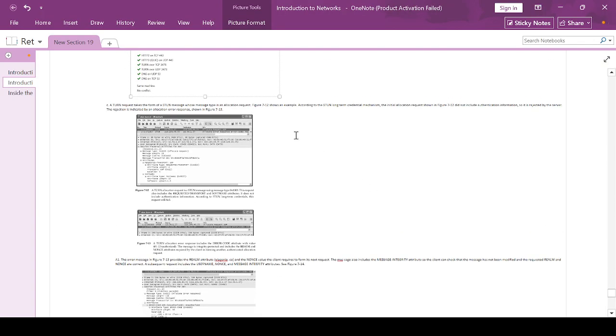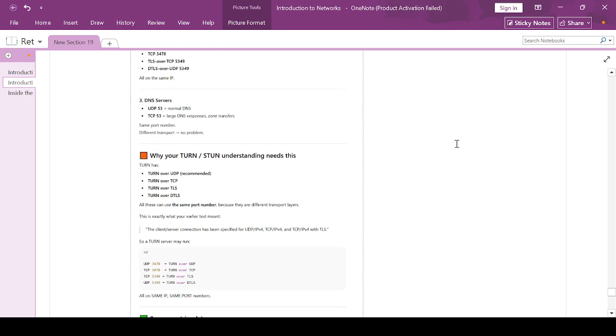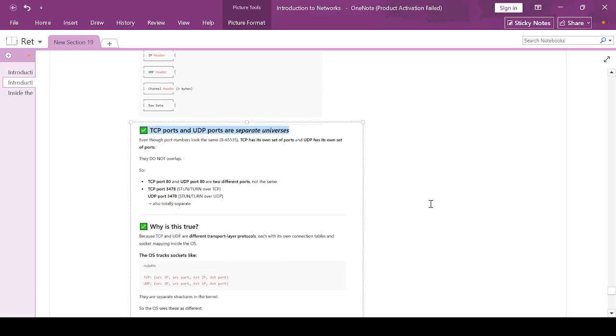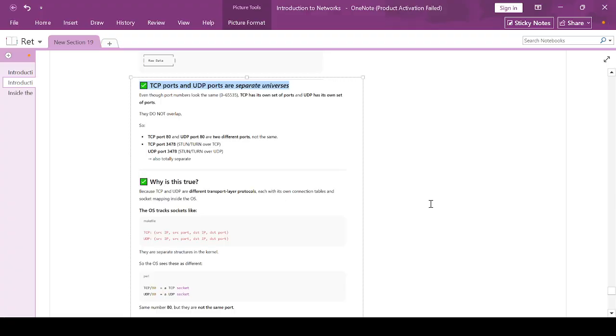So let's see the TCP ports. TCP ports and UDP ports are separate universes. Even though port numbers look the same, 0 to 65535, TCP has its own set of ports and UDP has its own set of ports. They do not overlap. So TCP port 80 and UDP port 80 are two different ports, not the same. TCP port 3478, STUN or TURN over TCP; UDP port 3478, STUN or TURN over UDP, also totally separate.